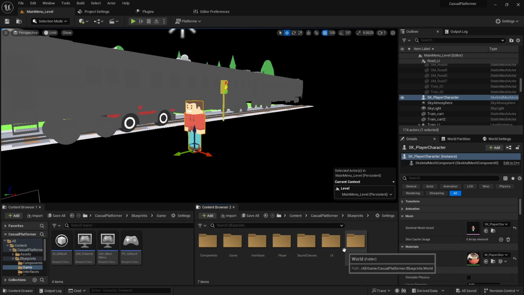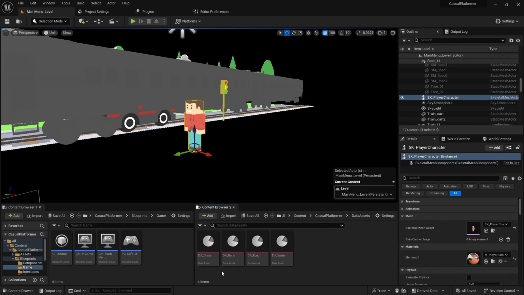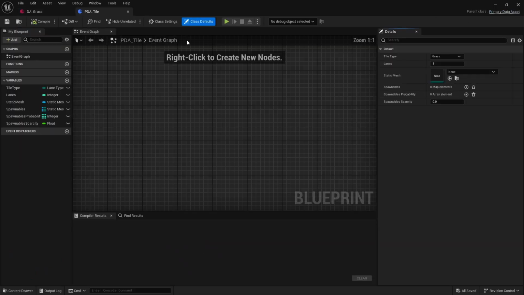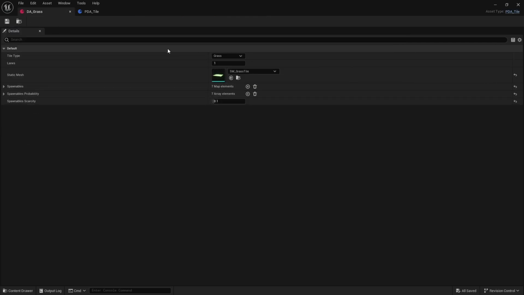Now let's go over one more thing, and that is data assets. How do your tile types actually work? Where do you define that? That would be in these data assets. If you go in here, we have this PDA tile, which is a primary data asset that basically just holds a bunch of variables. You have your tile type, lanes, static mesh, spawnables, spawn probability, and spawn scarcity. And it looks like this.